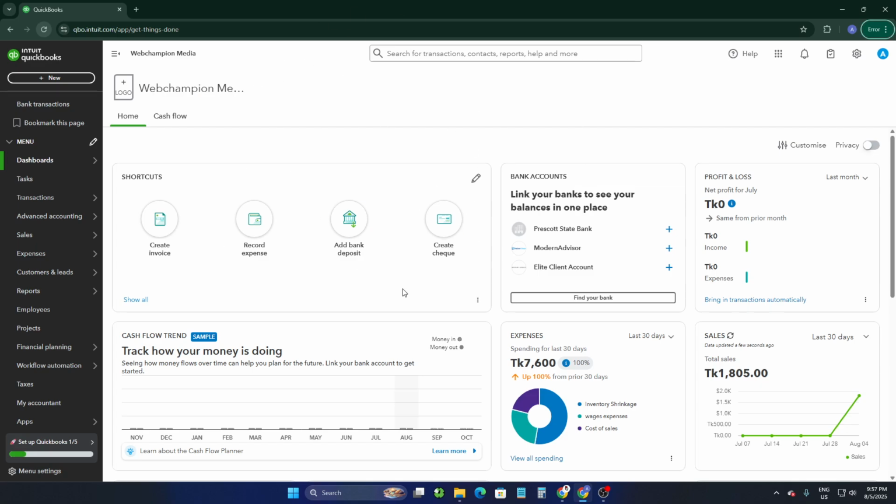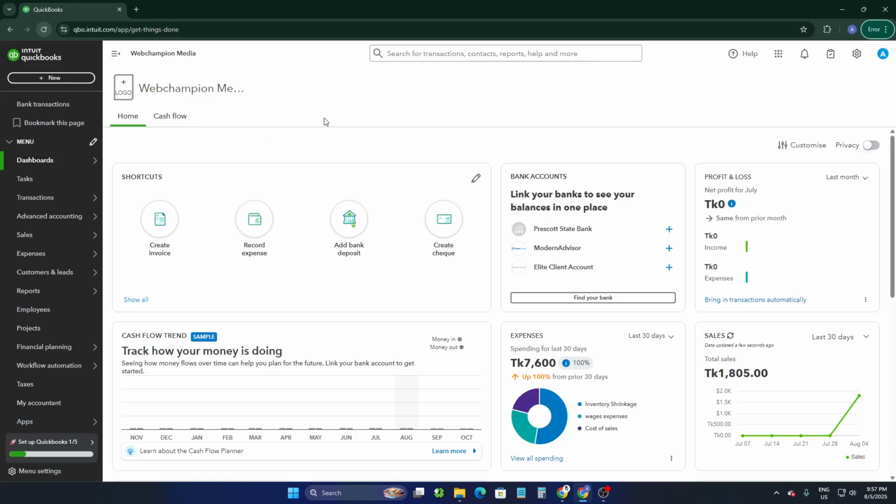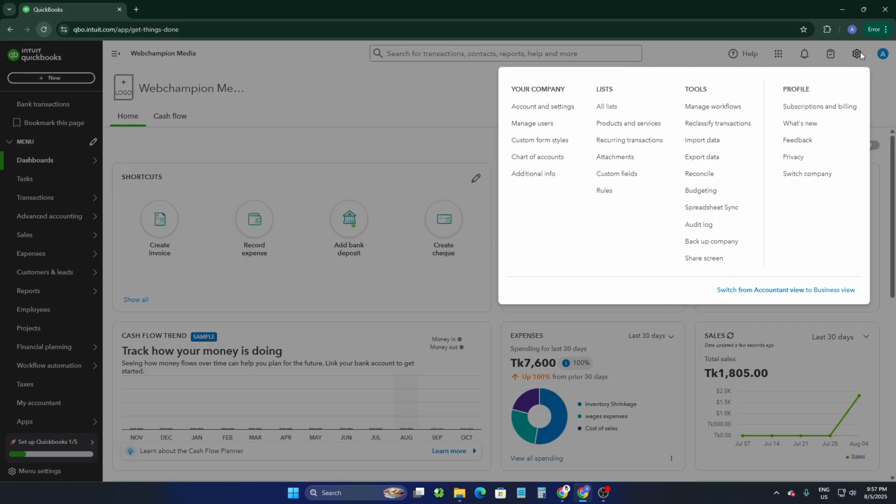And if you want to work with multi-currency on QuickBooks, then this video is for you. So first thing you have to do is simply log into your QuickBooks account using your login credentials. Once you have logged in, simply click on this gear icon at the top right corner.